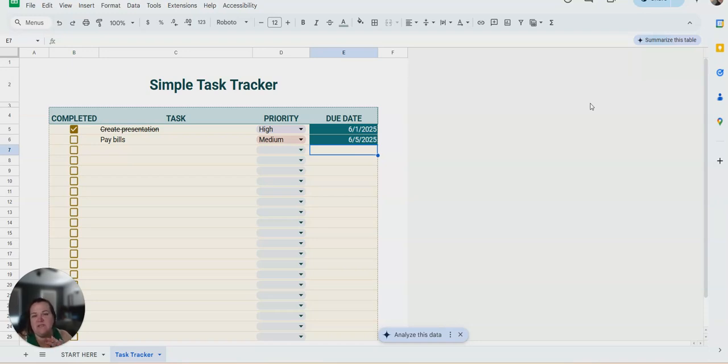So what I want to show you is something that's fairly simple. This is going to be one of the easiest kinds of conditional formatting that you can do, but there's lots of different things that you can use conditional formatting for. I'm just going to show you a basic one, just so that you can get your feet wet and try it. So this is a simple task tracker that I have in my membership.